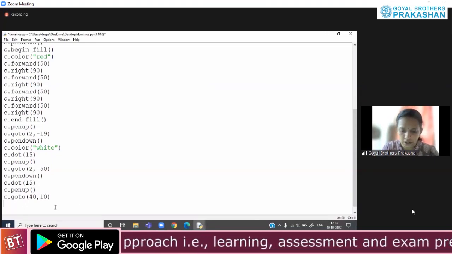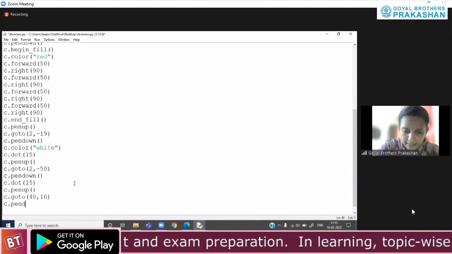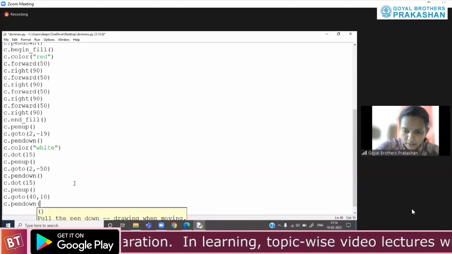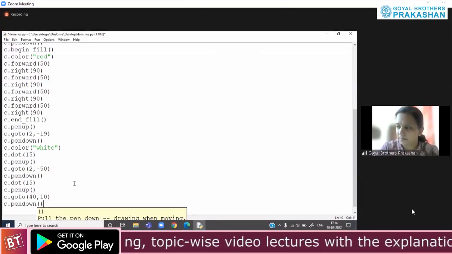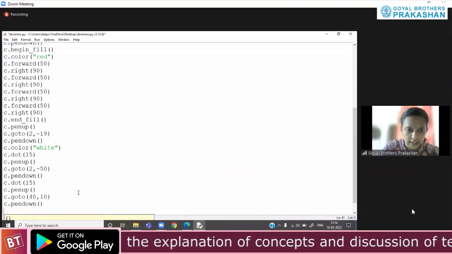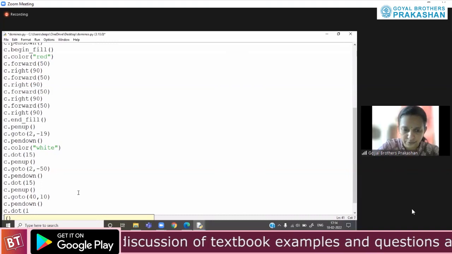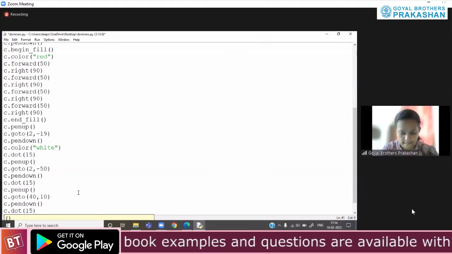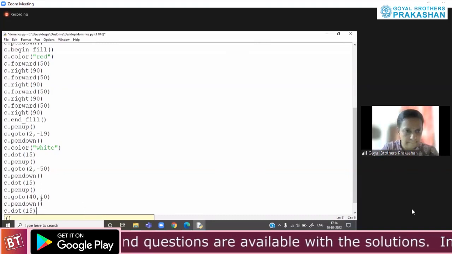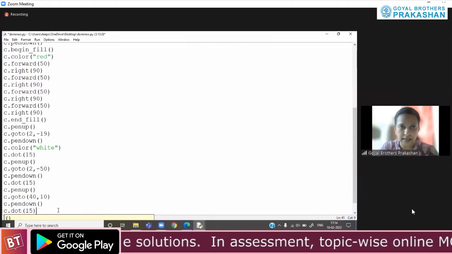Okay, C dot go to, and then again, I'm going to say C dot pen down, and then after C dot pen down, I have to say C dot dot of 15. Okay, I think that should be done. Pen up. If you want, you can tell pen up because that will be the end of the program.